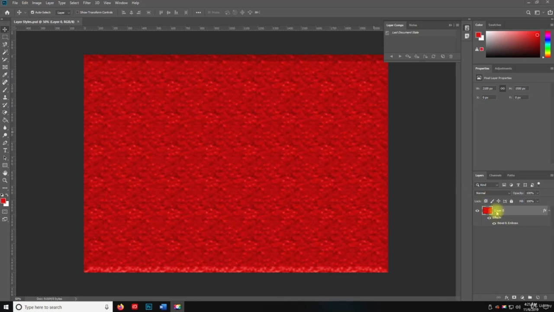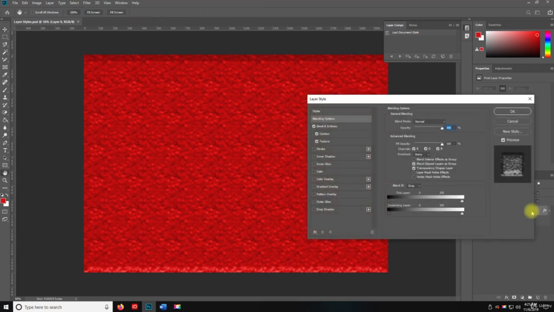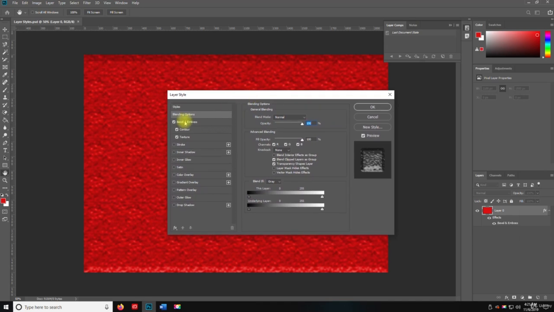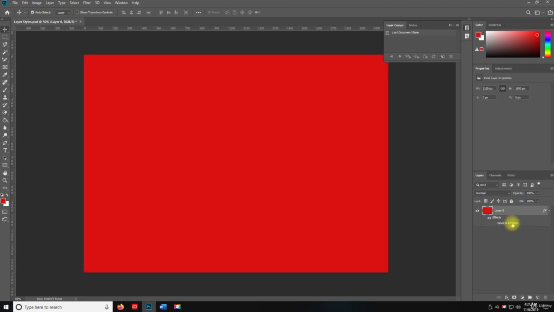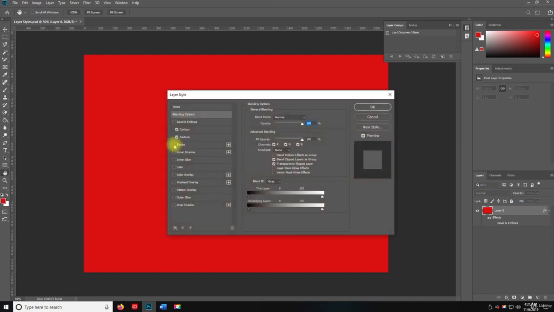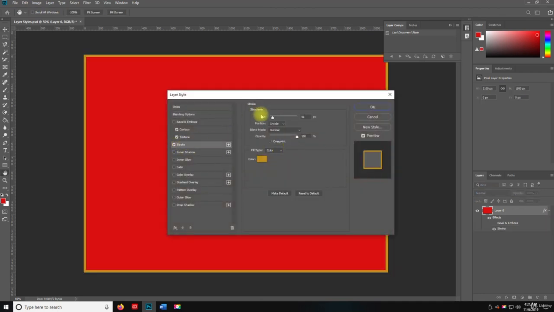So let's go to our layer 0 here and double click on FX. Okay, and the nice thing about this is you can just uncheck these here, or what I can do is hit OK and just turn off the eye for bevel and emboss. And that'll disable that effect. Okay, then if I double click on FX again, now I can go in and play with the stroke and see what that does.